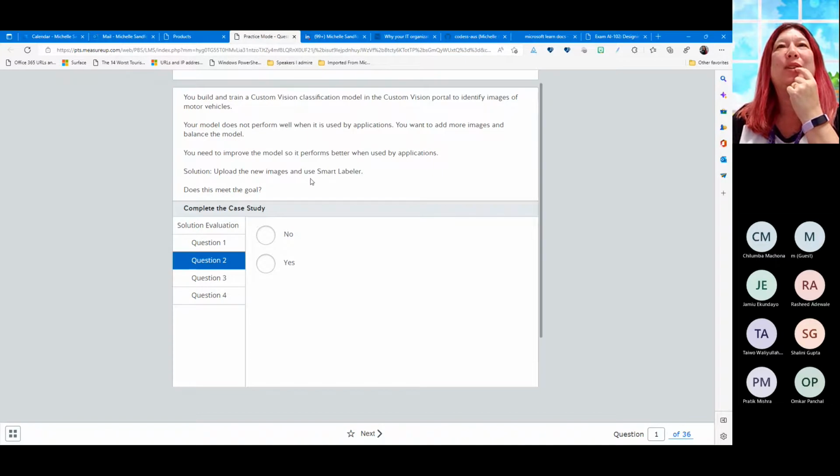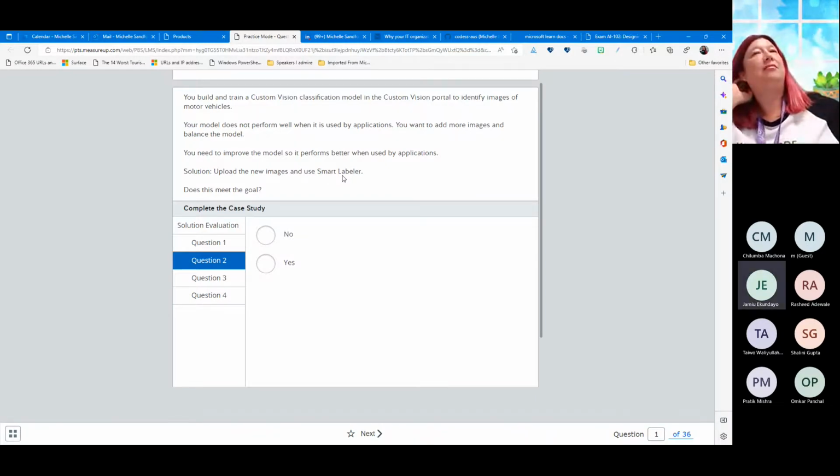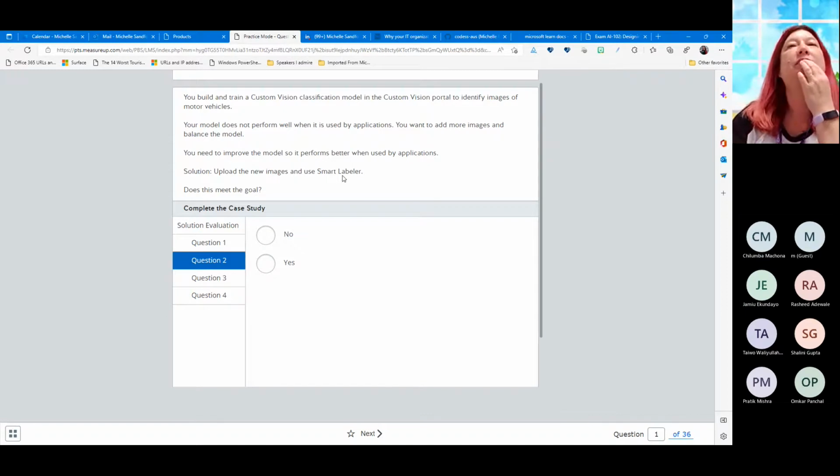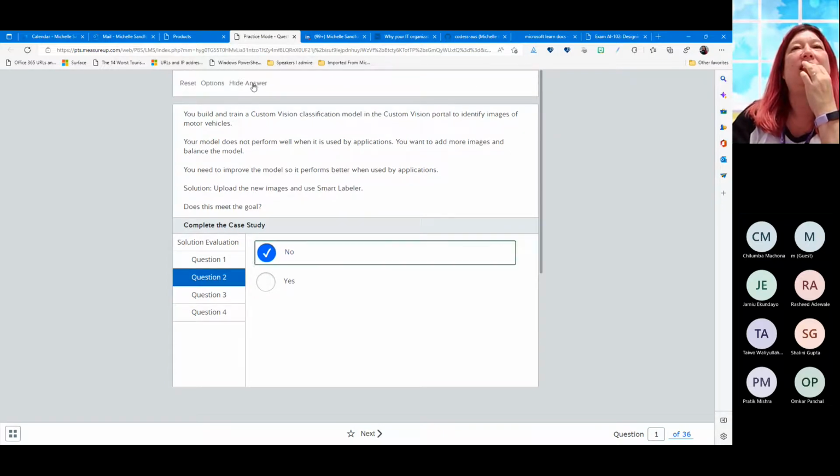Upload new images and use the smart labeler. Definitely uploading new images is going to help. Use a smart labeler. No, I would say a smart labeler is not training the new image. It's not retraining the model, rather. Probably using a pre-trained model. Yeah, it's a good start, though. We're going to say no. And we are right.